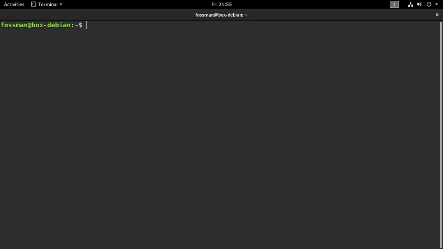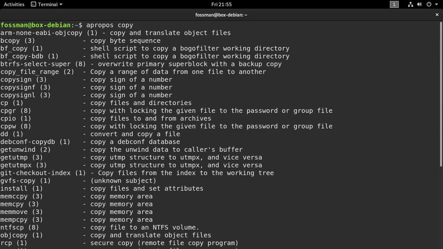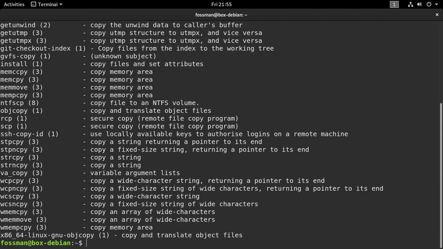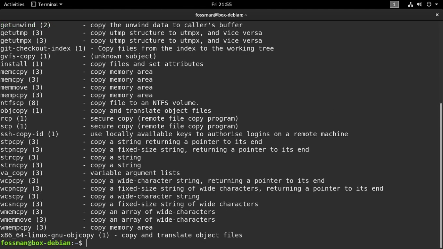To use it, all you need to do is type the word apropos followed by the keyword. In this case, we'll be copying a file, so we can just use the keyword copy. So you just say apropos copy, and then enter. And there we go. It returns a big list of tools that we can use to copy files. In a quick glance, we have copy, cp, dd. So definitely applications that are used to copy files. And that's apropos.